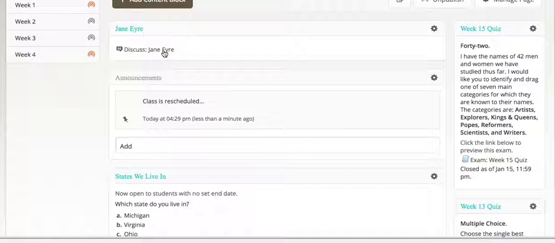Now, I just want to say one thing about discussions. If you're going to post a discussion, you really need to make sure you're monitoring that discussion as a teacher. So for example, you wouldn't want to say, tell us a little bit about yourself, and then forget and never go back and check to see what people are posting, because sometimes things can get out of hand.